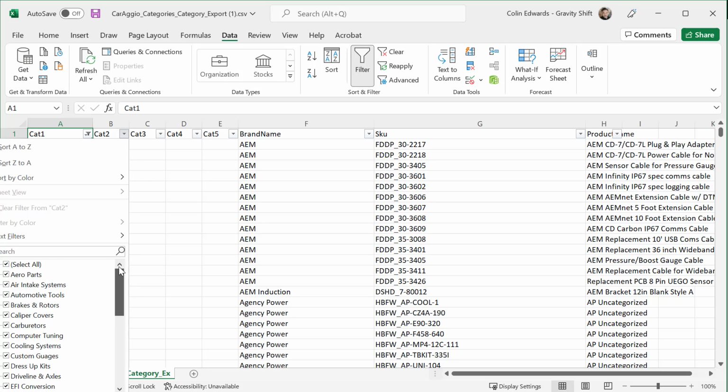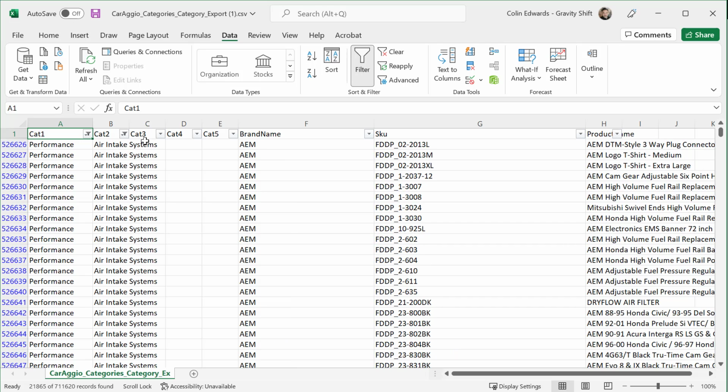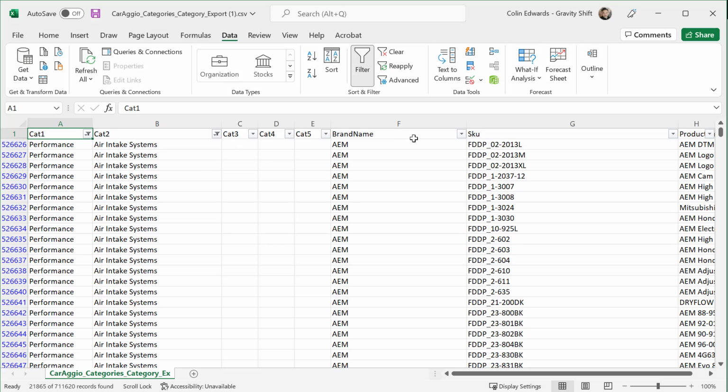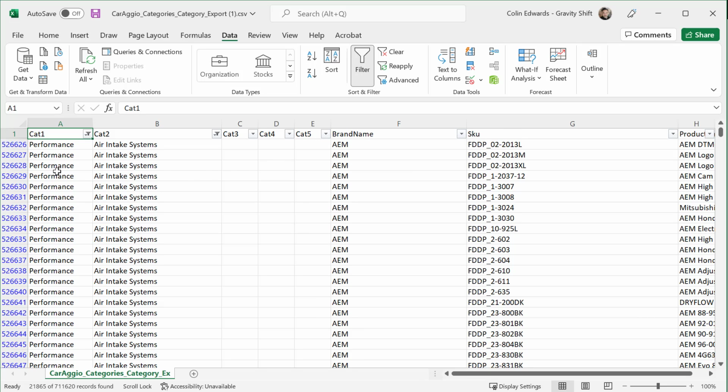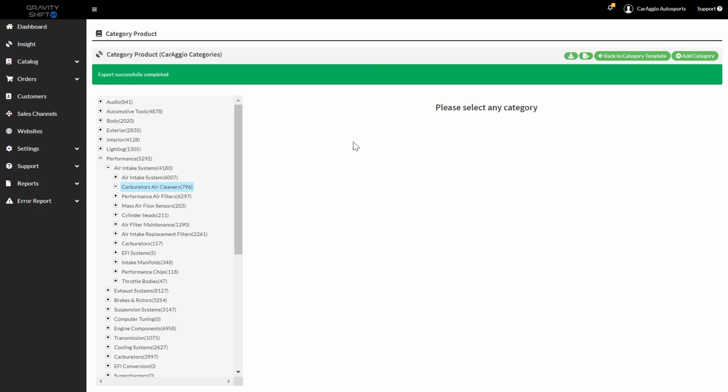Maybe first I'm going to remove all of these filters, and only want to see air intake systems. And then I want to see what brands are associated with that. So maybe AEM or AFE, etc. And this is just another way for me to view this information within Excel, or I can view this information within Gravity Shift.